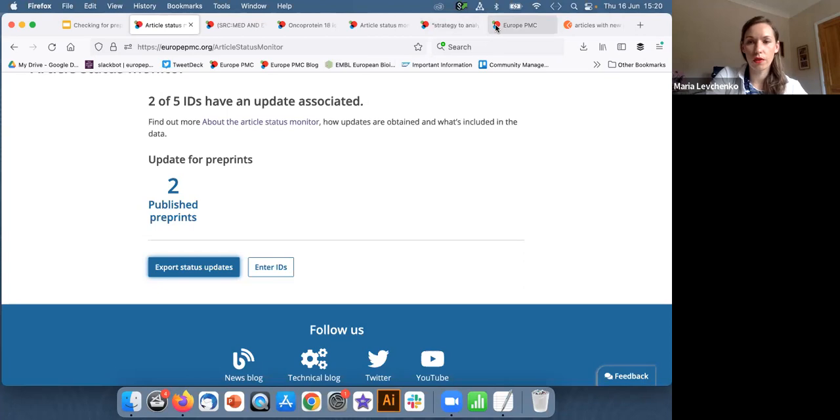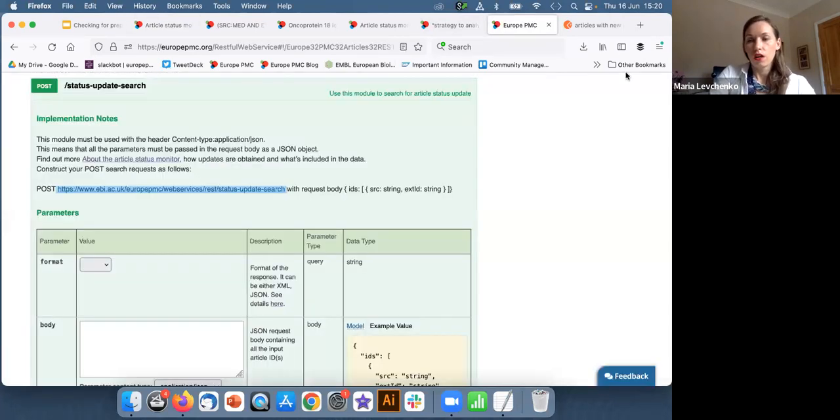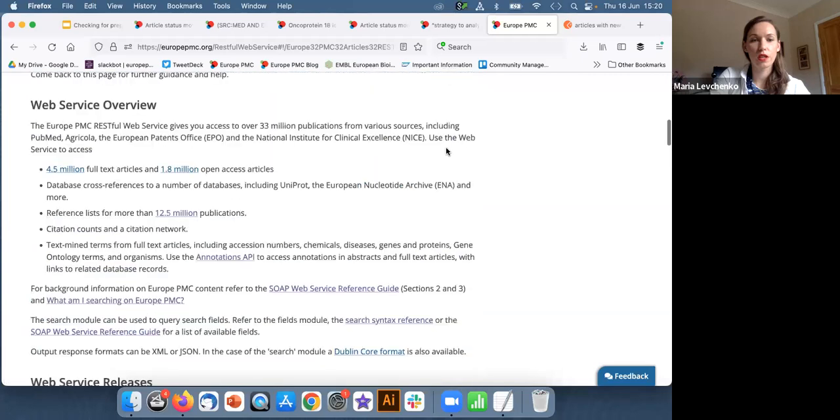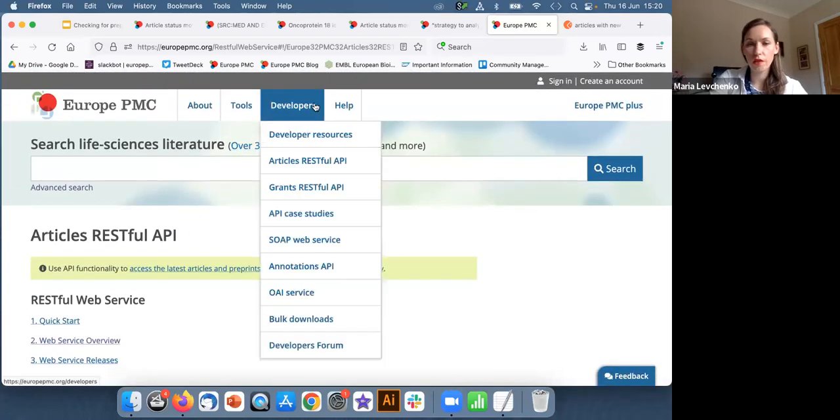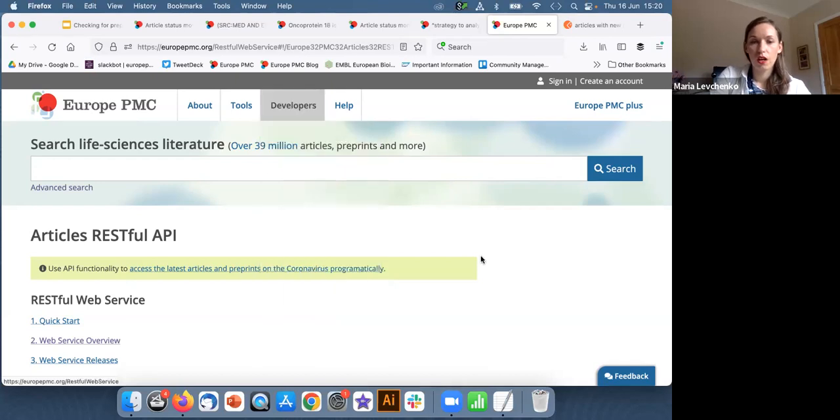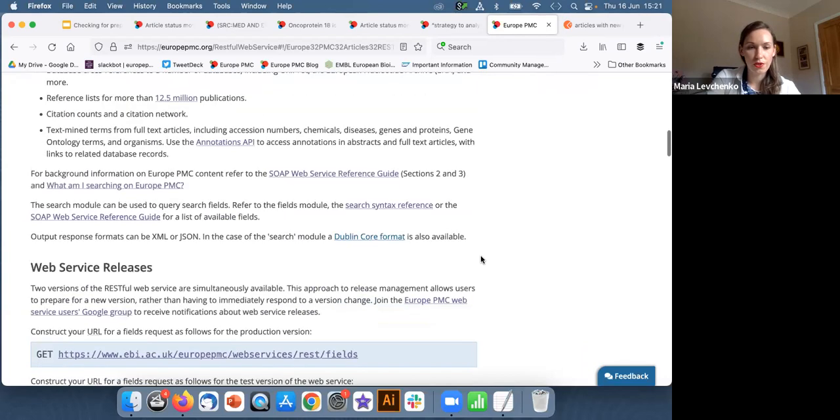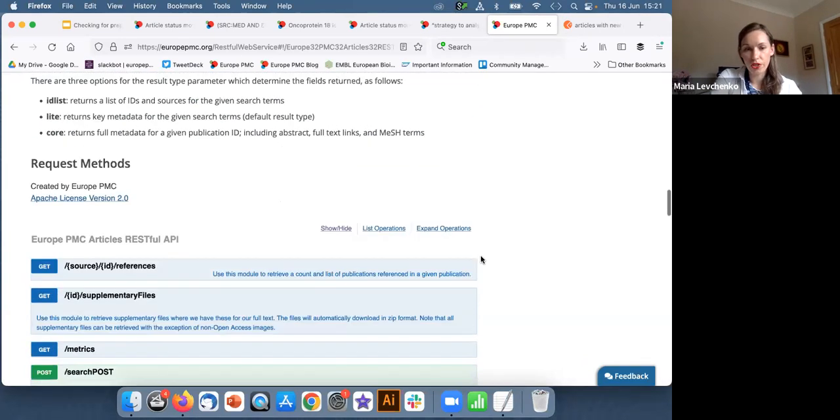And also, I've mentioned that we have the programmatic search module as well. So this is a page for the articles RESTful API, which you can find under the developers tab on the Europe PMC website. As a non-developer, I will not attempt to go through it in quite as much detail, but it should work pretty much the same way.